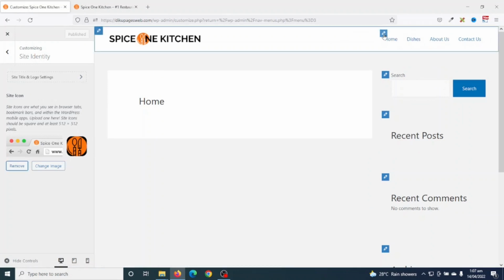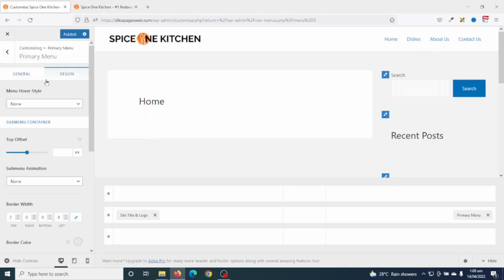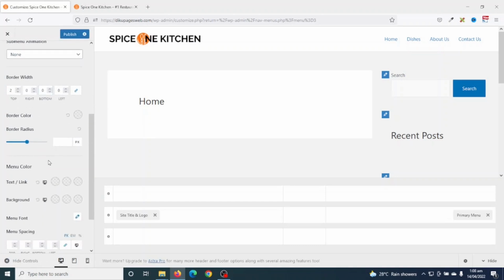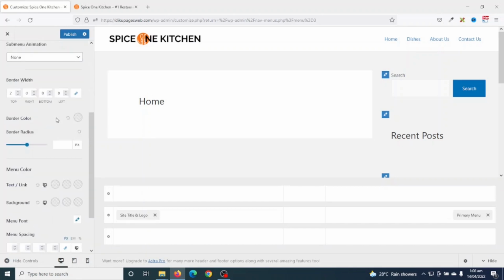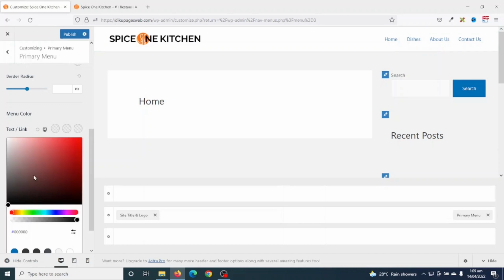So upon hovering on it, I click on the pencil icon right here. And at the left hand side pane, at the moment we are seeing general, I click on design. In here we have so many settings you can go ahead and perform. I'm not going to be using all of them. I'll just scroll to menu color. First of all, we have text/link, and the first color right here is normal. So normal is what we are seeing at the moment, that is the blue text. So if I want to change the color, all what I need to do is click on the normal. Then I can choose my colors from here. You see that upon selecting colors from here, it is affecting my menu.